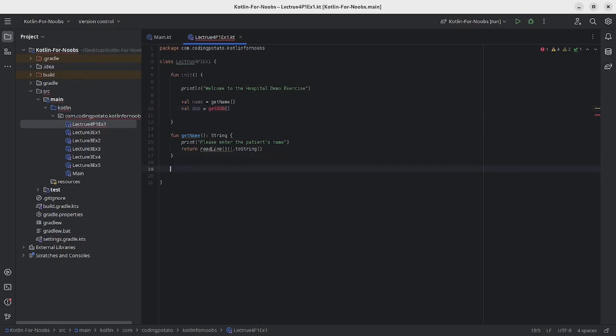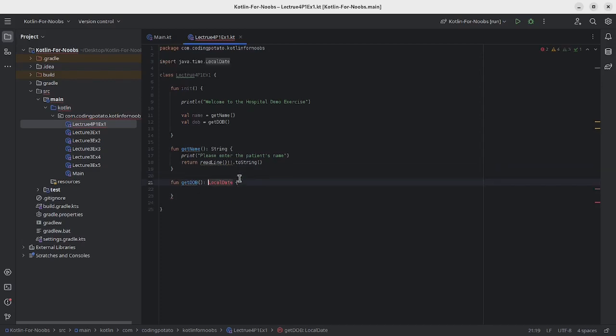So let's make this function as well, fun getDOB, and the return type for this one, what I would like to show you guys is how to use the date class. So the local date is a class that represents a date. So if we hover over it, we have to import it, of course. So just click here and it will import java.time.localDate. So now we can use it, and we will print a message.